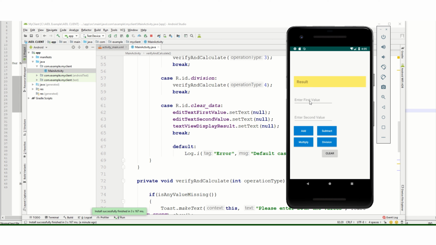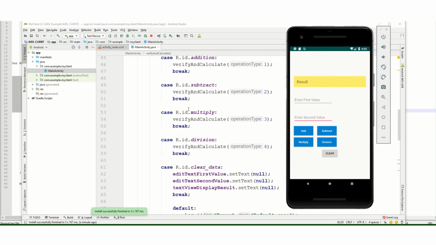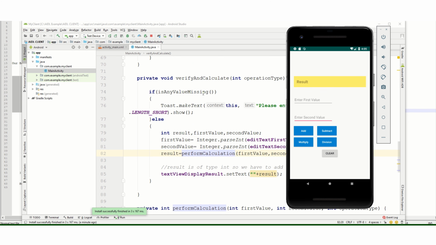Clear, yes. Let's say 15, and here 3. And I hit multiply, then it would say 45. On division I will get 5. So yes, our calculator app is working in our client.